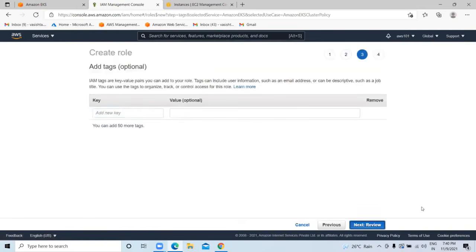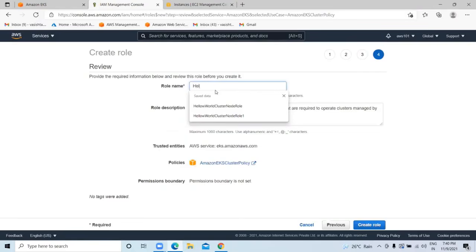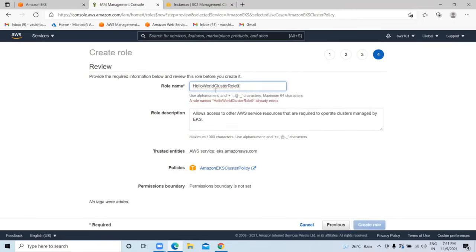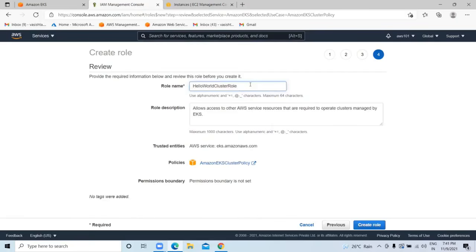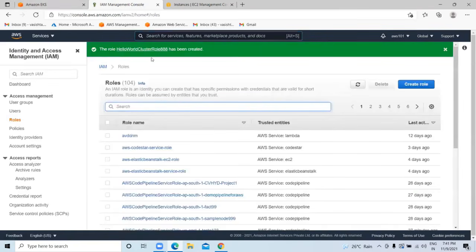Click next, click next. Now give the role name: hello world cluster role 9. I'm giving it like that, and this is my role name. Create role. I just created one role and I will attach it to my EKS cluster. The role is successfully created. This role allows the cluster to manage your worker nodes.